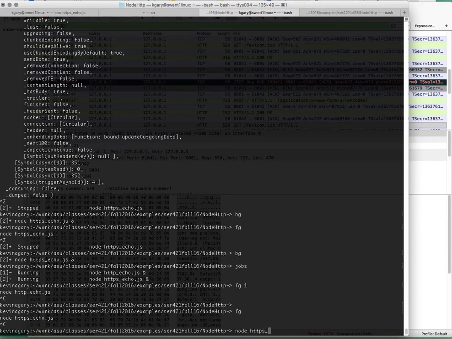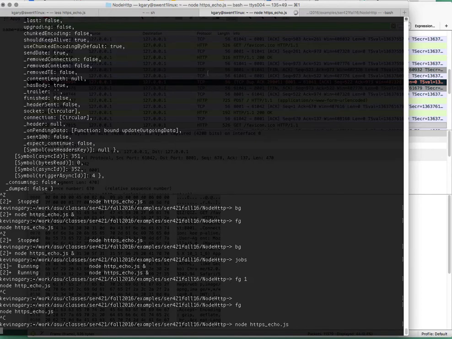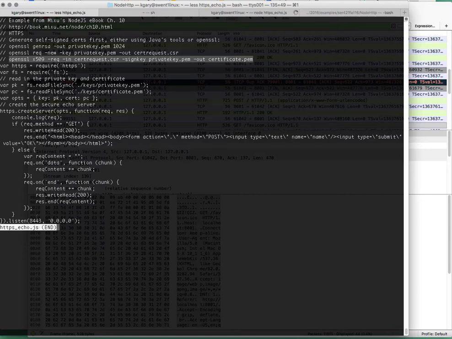Node https-echo.js. So now I'm running the Echo server over SSL. That code over here is running it on port 8443. The standard port for HTTPS connections is 443, just like port 80 is the standard for regular HTTP. So by convention, I'm adding the 8000 to it and calling it 8443. The rest of the code, by the way, is staying the same, right?